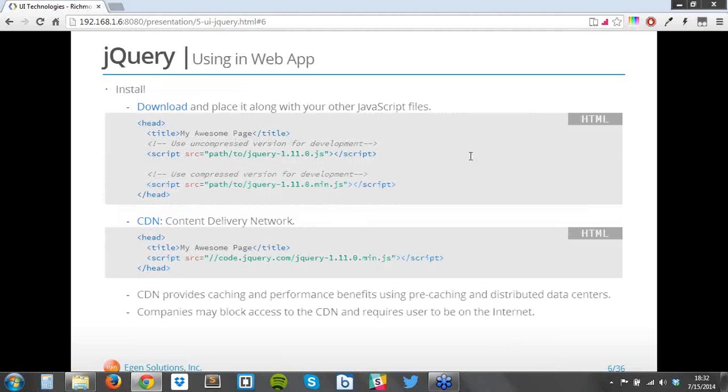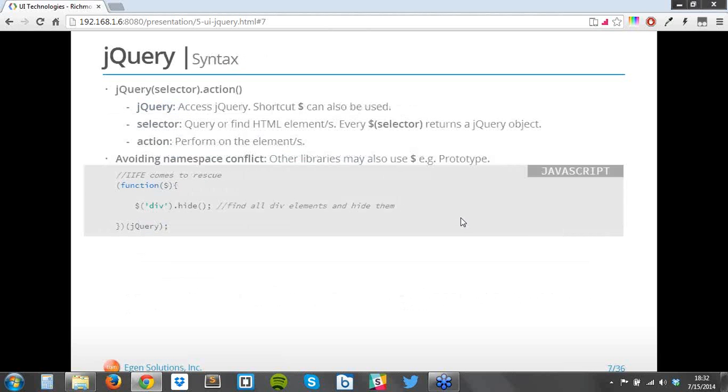You can either download it and just provide it as part of your assets, or you can also use the content delivery network. And of course there are benefits for a content delivery network, and for your project you should be using a content delivery network only. Then we talked about syntax. Of course there are only three parts of the syntax: the jQuery keyword, which can be dollar as well, the selector, we covered most of the important selectors yesterday. There is a list of all the selectors available on the jQuery.com or api.jQuery.com website. And the last part, which we will be covering today, is the action, or what type of actions are available.